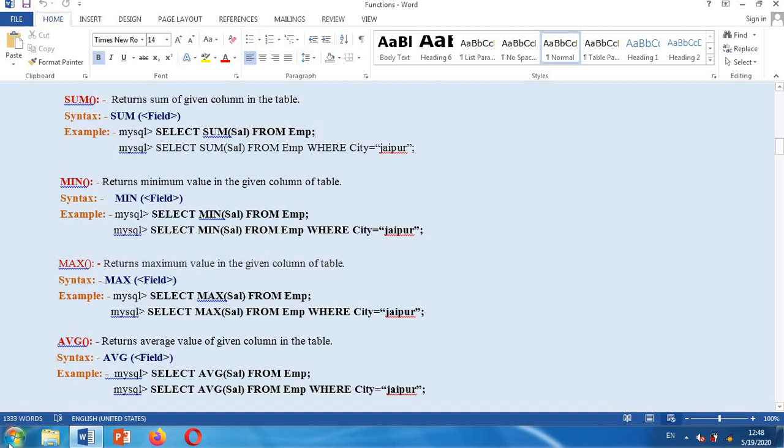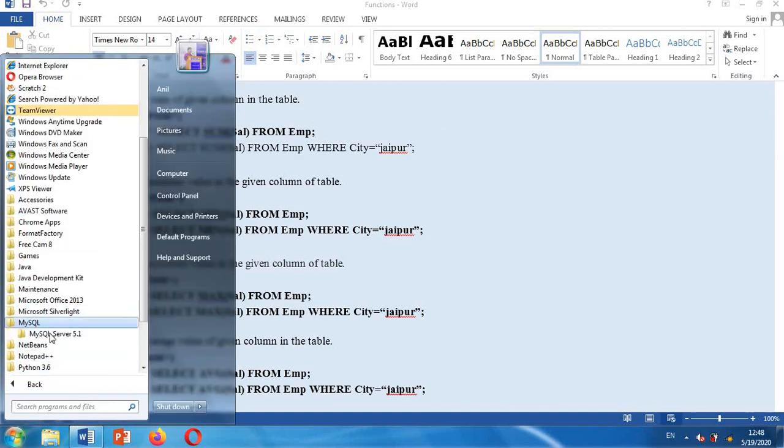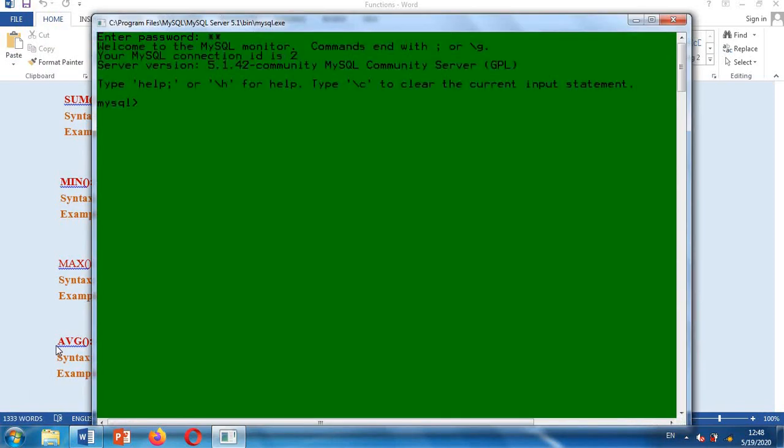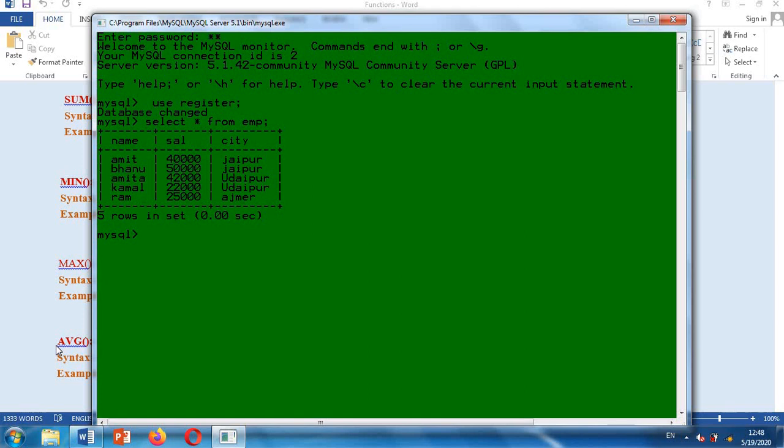So we are starting MySQL and executing all the commands there. There is a database named register. Here is one command: select star from emp, and you can see here is an already created table by me. This table contains 5 records, and in this table there are 3 columns: name, sale and city. So in this table we are executing commands one by one.